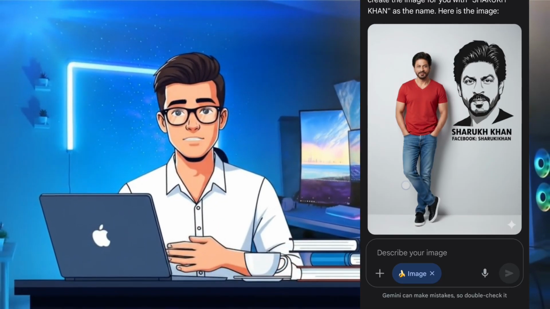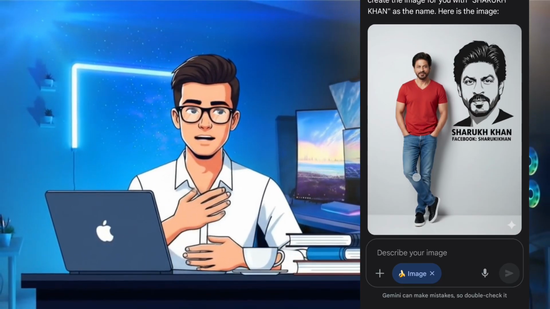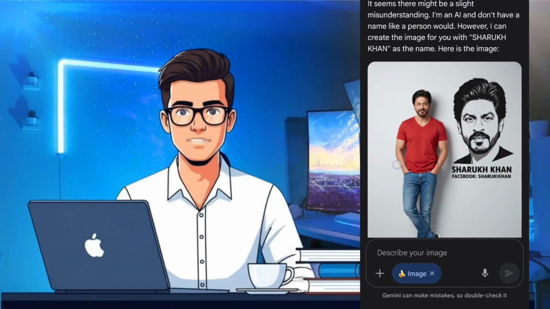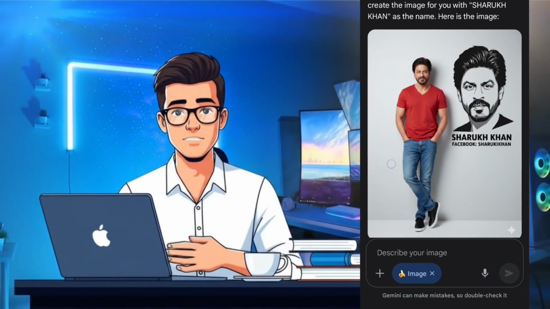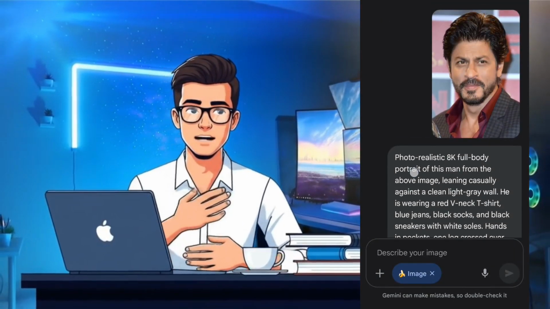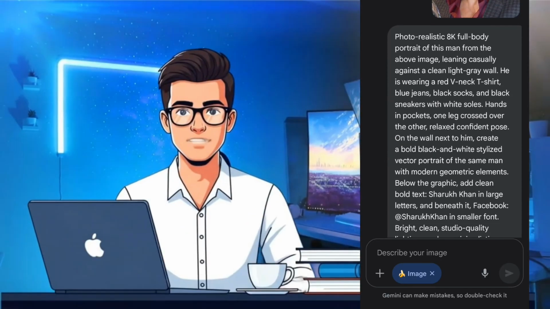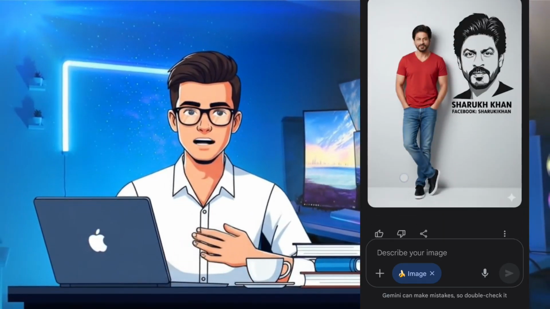Download the image in high resolution and use it anywhere: Facebook, LinkedIn, YouTube, or even your personal portfolio. And that's it. You've just created your own premium personal branding portrait in just a few clicks using Google Gemini.